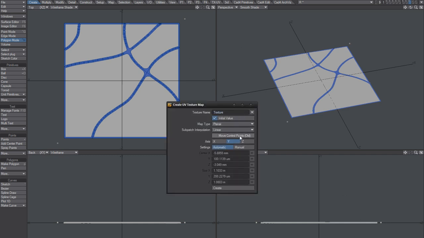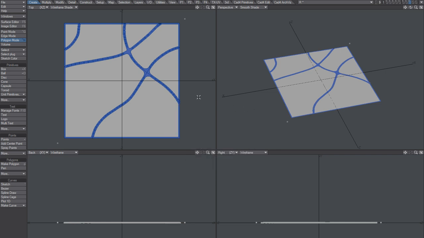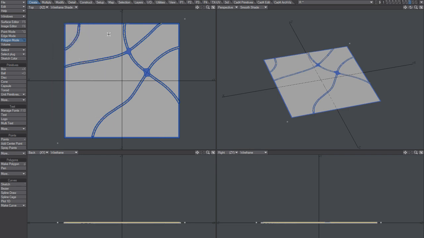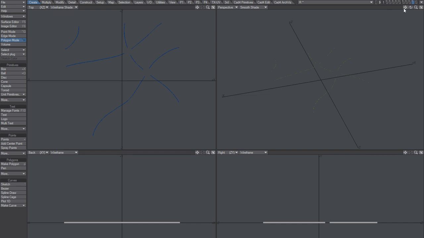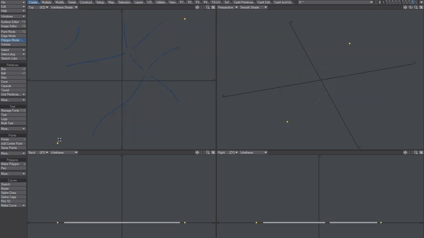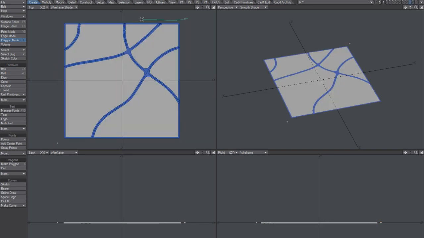Create a texture on the Y, create. Select the roads, we'll copy those into a new layer, but we'll also take these 2 guys and copy those as well. We need those for making sure that our exported UV map is going to be the same on this layer as on this layer.